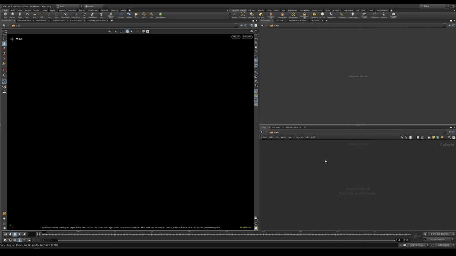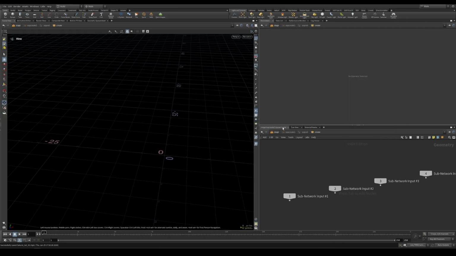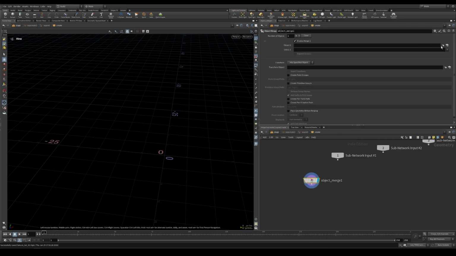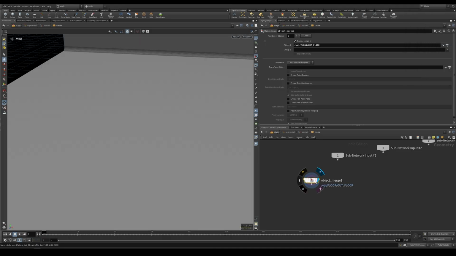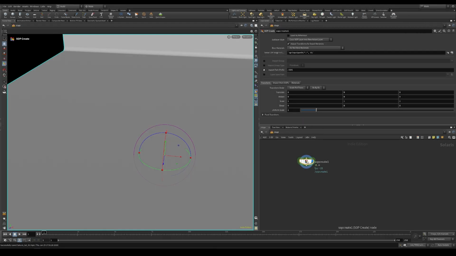So here let's take some mesh. We want a SOP Create, and in here we want an Object Merge so we can take the floor. So obj floor out floor, and let's call this floor.